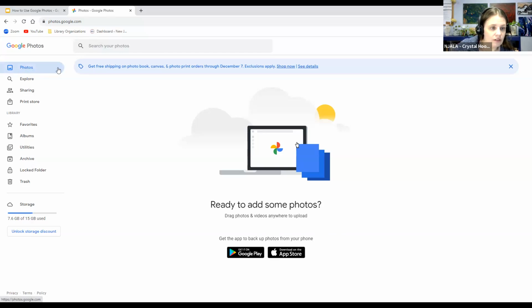You've got the default for photos. It's got the blue bar on the upper left where my mouse is hovering. If we had photos and we clicked on there, they would start displaying on this screen. You've got Explore, so once you've added some photos, you can start searching for them. You've got the easy sharing icon. You've got access to the print store right away. Once we get some photos listed in here, you'll see you can build albums. You can mark them as your favorite. You can even archive folders, lock them, and recycle them in the trash.